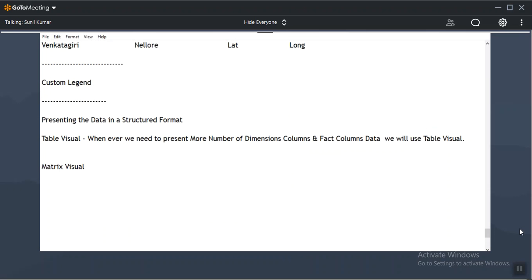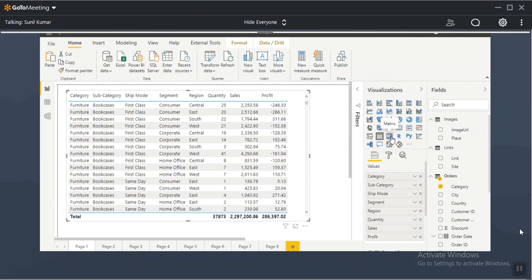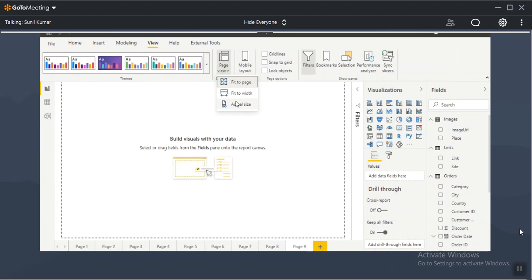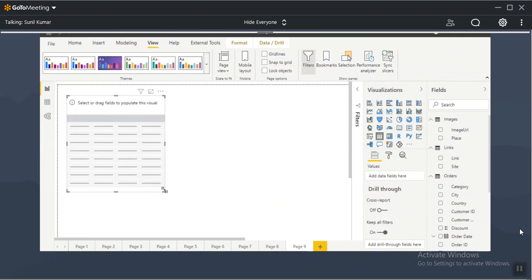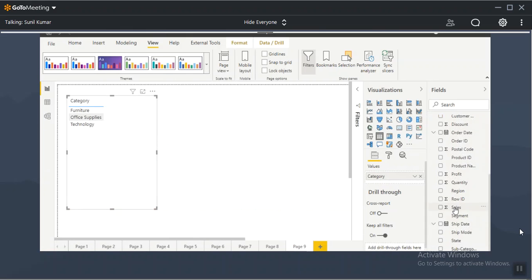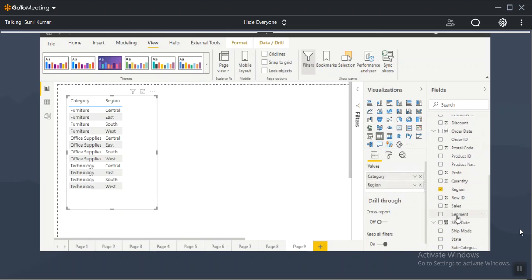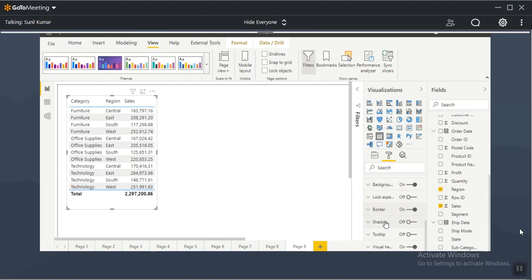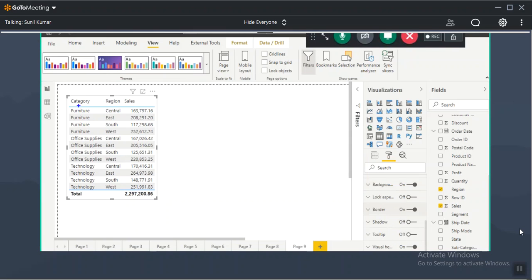Matrix visual. When I go here, this is the matrix visual, guys. Here I'm creating a visual where I'm showing category wise, region wise sales. In a table visual, I'm showing category wise, region wise sales. When you show it in the table visual, it looks like this. Go and add the border here. It is showing category wise, region wise sales, guys.